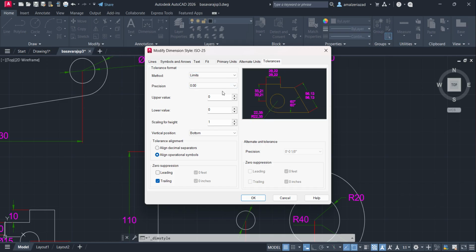Then we have limits, same as deviation, where both upper and lower values will be there. But the thing is, it will not be given as a plus or minus sign. It will calculate the value and give it. Let's say I have a value of 10, for which the tolerance is 0.02 and 0.05. That time the upper value will be given as 10.05, and the lower value as 9.5. Likewise it will calculate and give you the value.